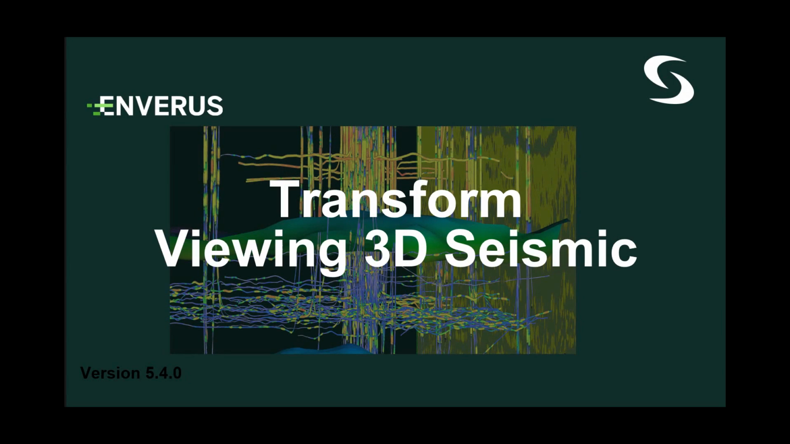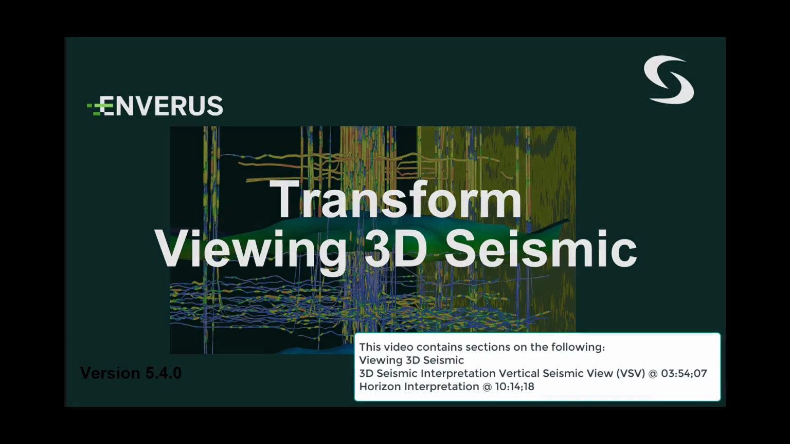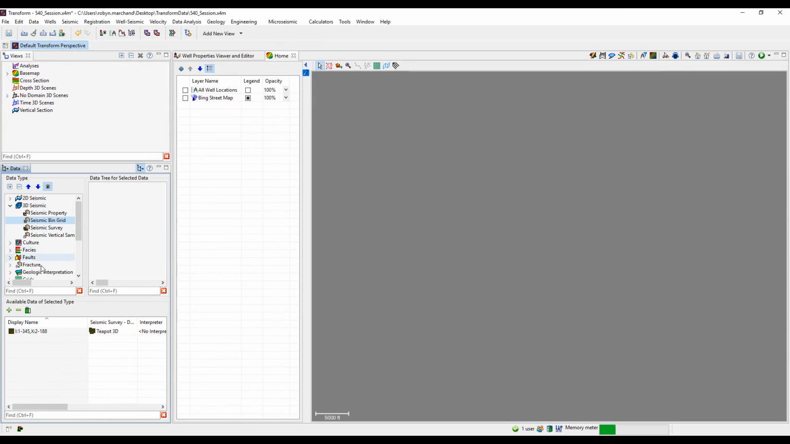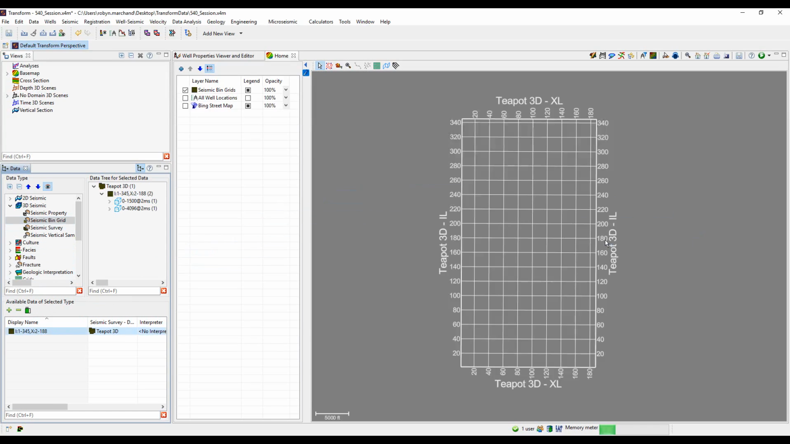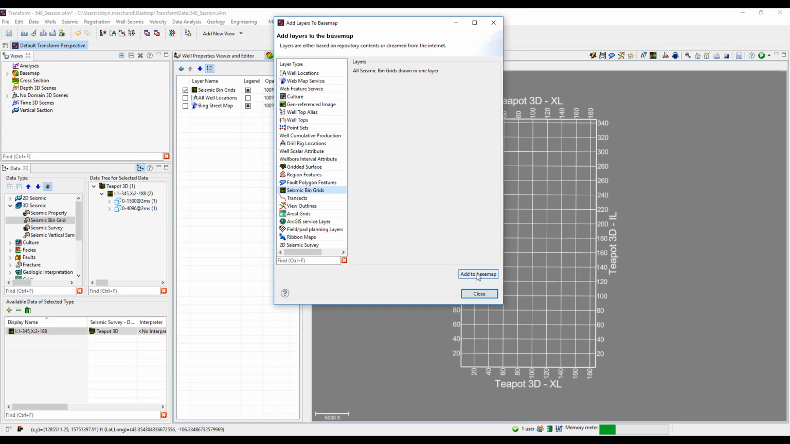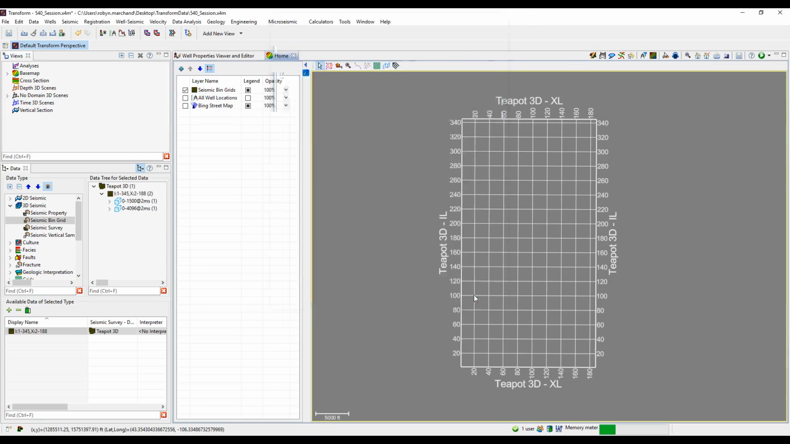Transform, viewing 3D seismic. To view 3D seismic in Transform, first add the seismic bin grid of the desired 3D to the basemap. This can be achieved two ways. First, drag and drop from the data tree, or click the blue plus and add the seismic bin grid layer to the basemap. Right-click to access the style menu for the seismic bin grids in the project.